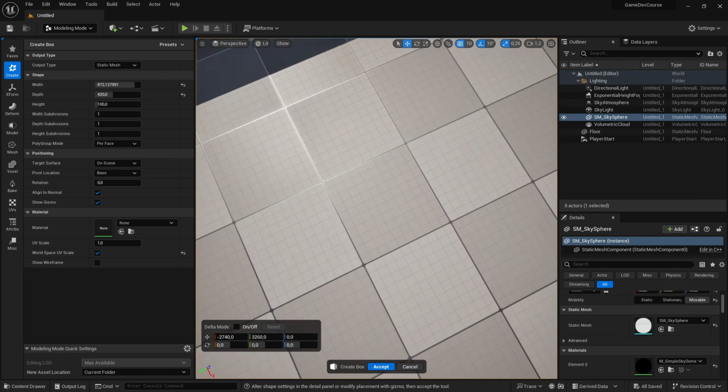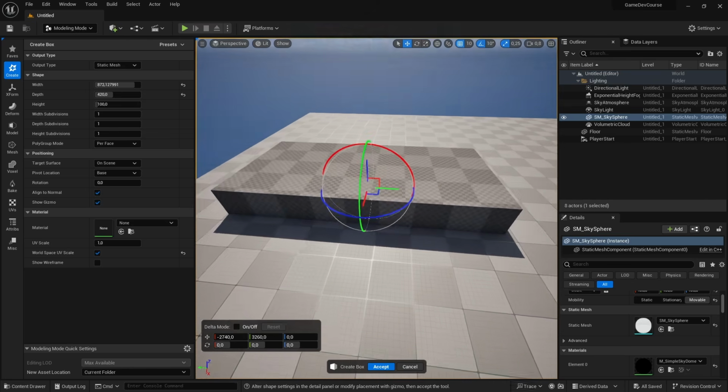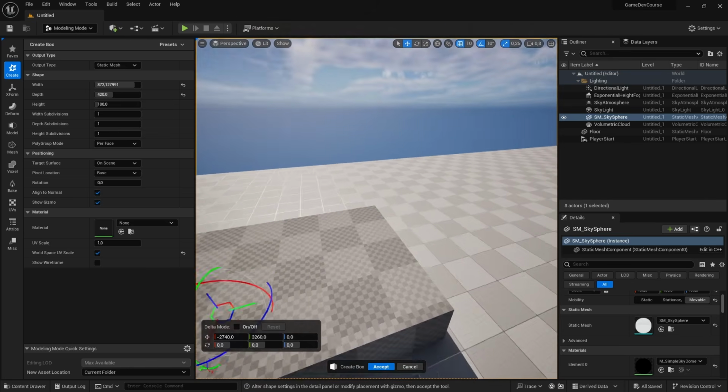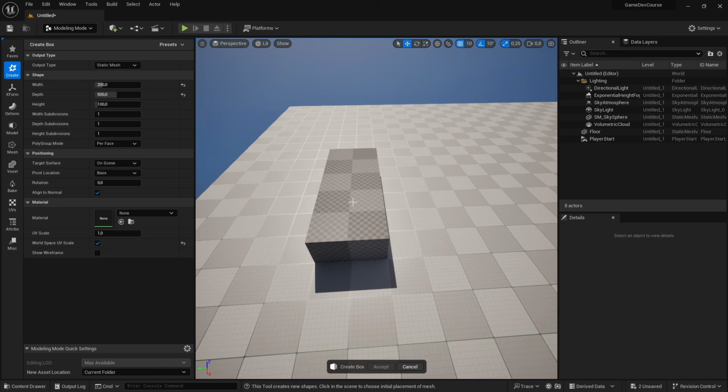As you see on this grid, these are 100 units. The small squares are 10 units. So these are Unreal units, which are kind of like centimeters. You can see it. So for now, I'm just going to start with width 200 and depth 500.